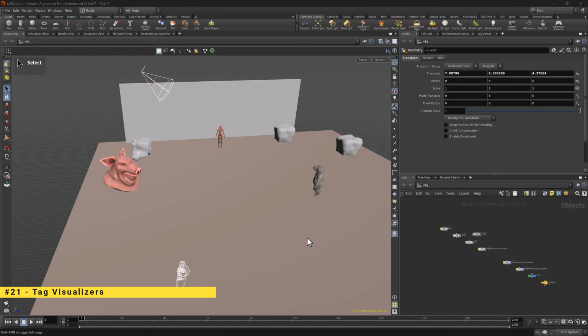The tag visualizer displays a selectable label pointing to an object in the 3D viewer. This can be useful to annotate objects in the scene, or to make it easier to see and to select objects in a crowded scene, or if the object is far away from the viewport camera.